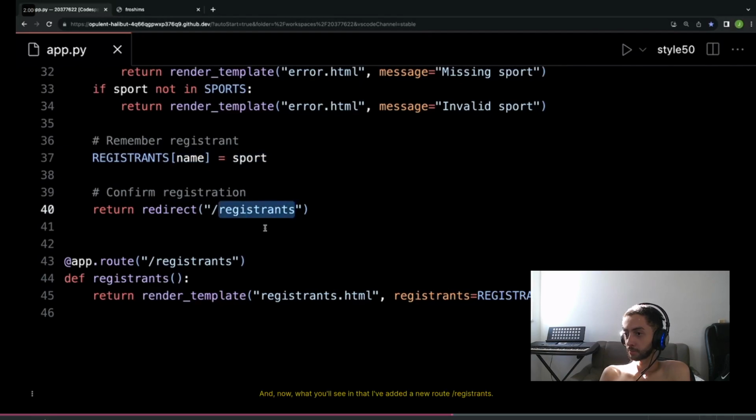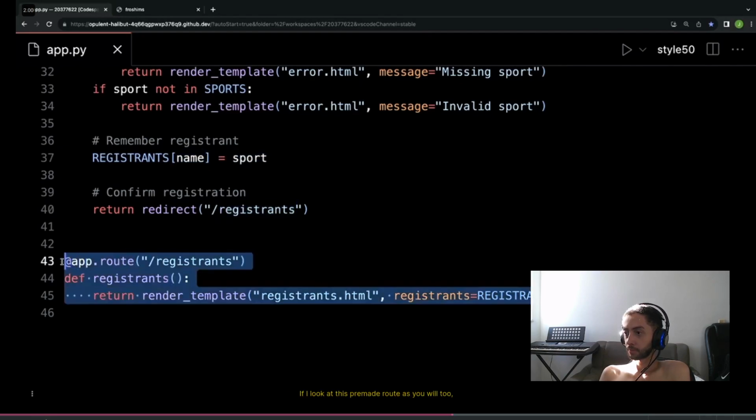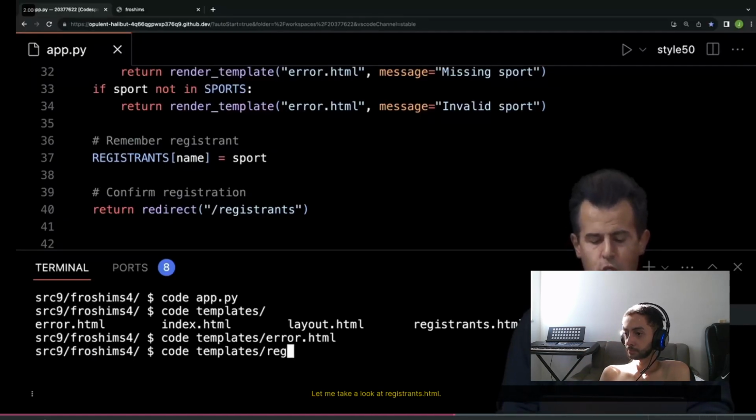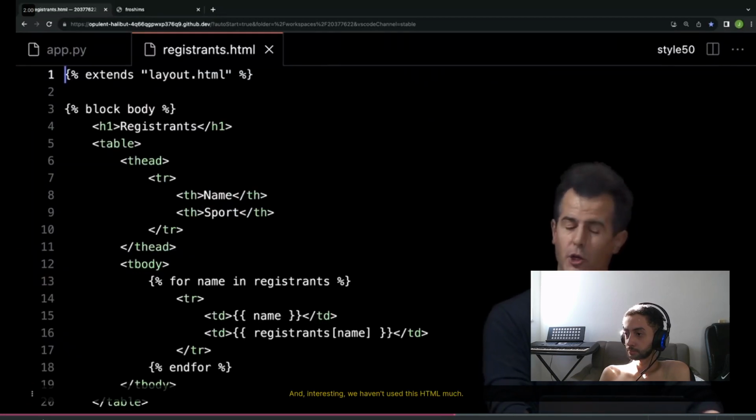And now what you'll see is that I've added a new route, /registrants, and this is where things get interesting. If I look at this pre-made route, as you will too, as you look at code that's been written for you in the weeks to come, this sort of invites me to look at registrants.html. Why? Apparently, this registrants.html template is being passed this global dictionary. How might I use that? Well, let me go into the VS Code terminal. Let me take a look at registrants.html. And interesting, we haven't used this HTML much. I used it super briefly last week.